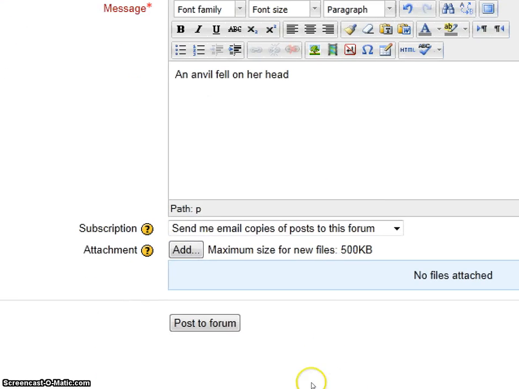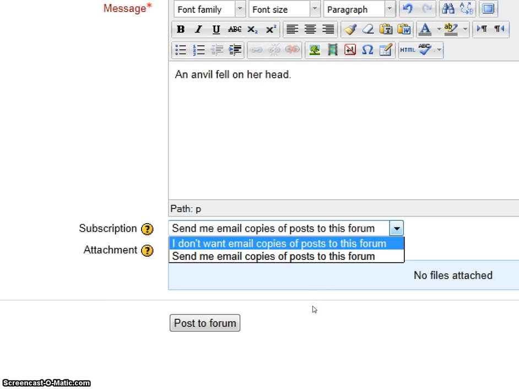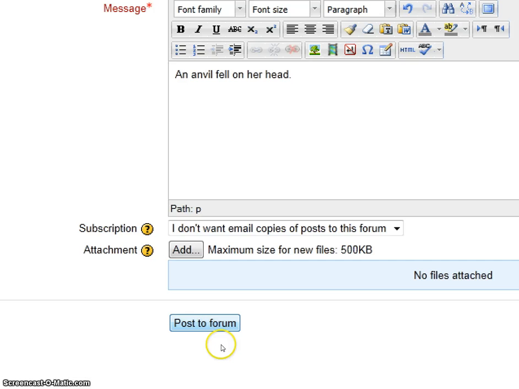And a student again can decide whether or not they want to get emails to this forum. Then when all the other students reply, they're going to get all these emails, so you might want to show them they don't want to. They can just go into Moodle and look.